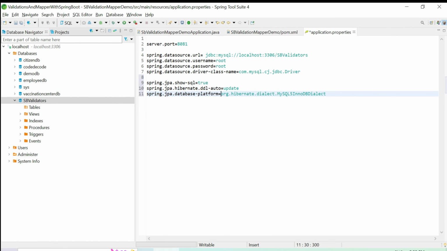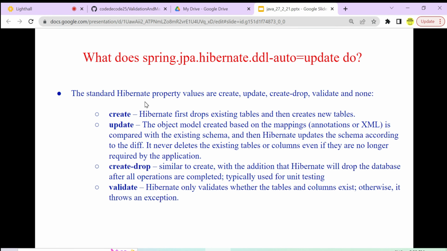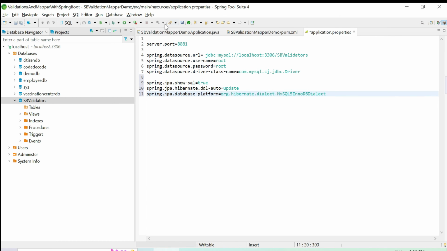So in Hibernate, we have four things. Okay, I have this PPT ready. In the Hibernate property, we have create, update, create-drop, validate, and none. Now what does this property do? If you make it create, every time I run this application, it will drop all your tables, which is the worst thing you can ever do. But that is what create will do. All your data will be lost, everything will be lost, and then a completely new schema, just the structure, will be created with empty data in it.